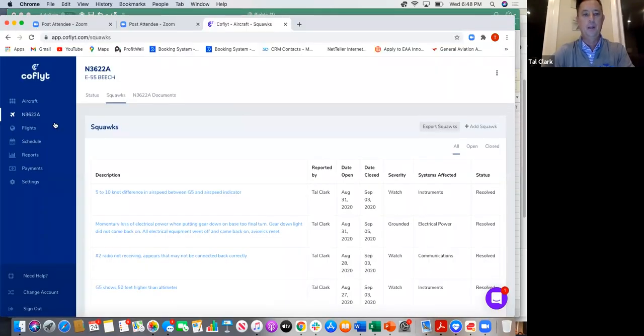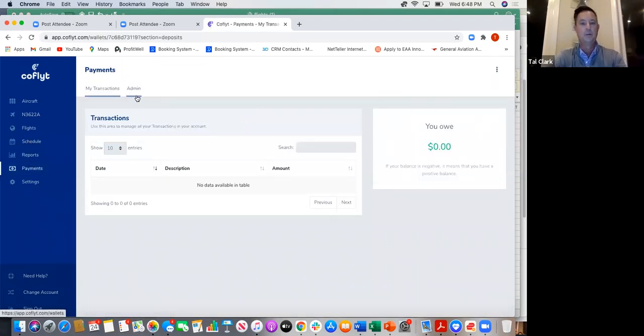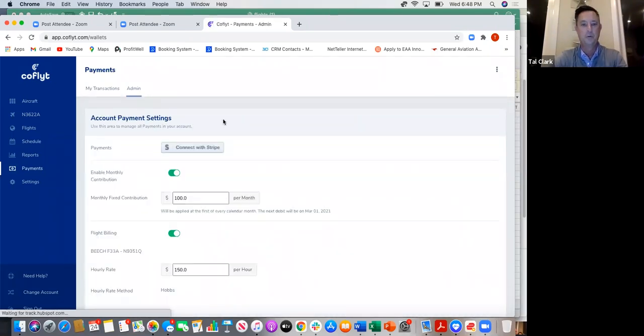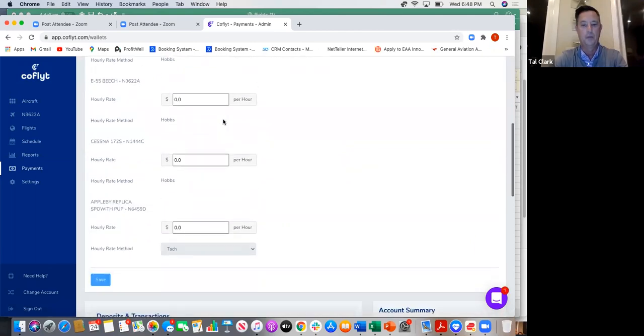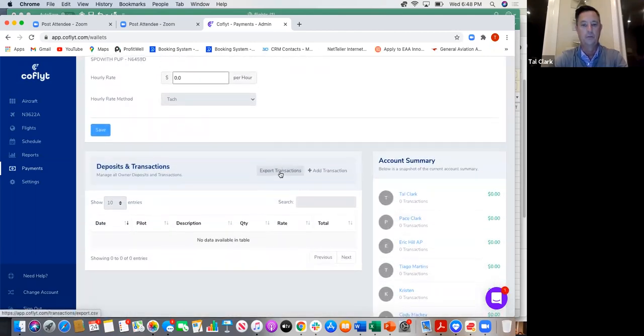If I go back here and I've showed you flights and download there, you guys are familiar with the schedule, there are really no changes there. I also want to make sure that you know within the payments page, you can go to admin and managing via partnership or a flight club. You can also download reports here as well. So you can export transactions from the payments page and do the same thing that we just saw there as well.